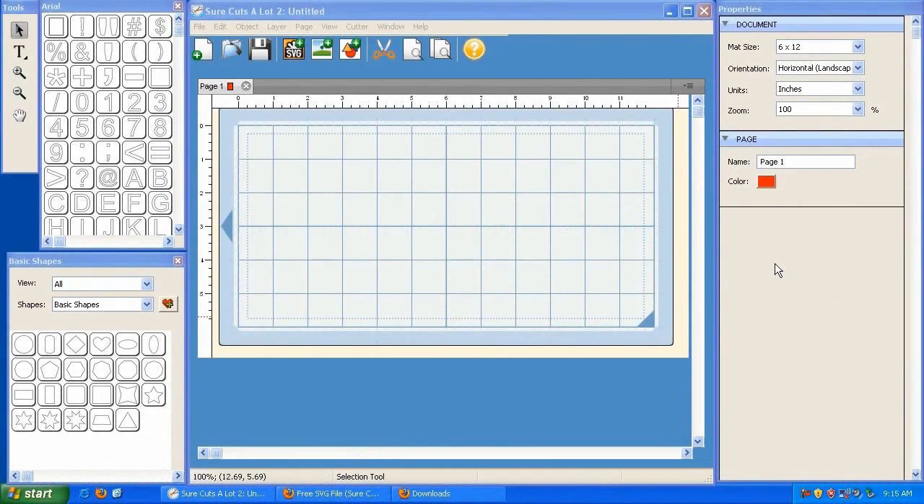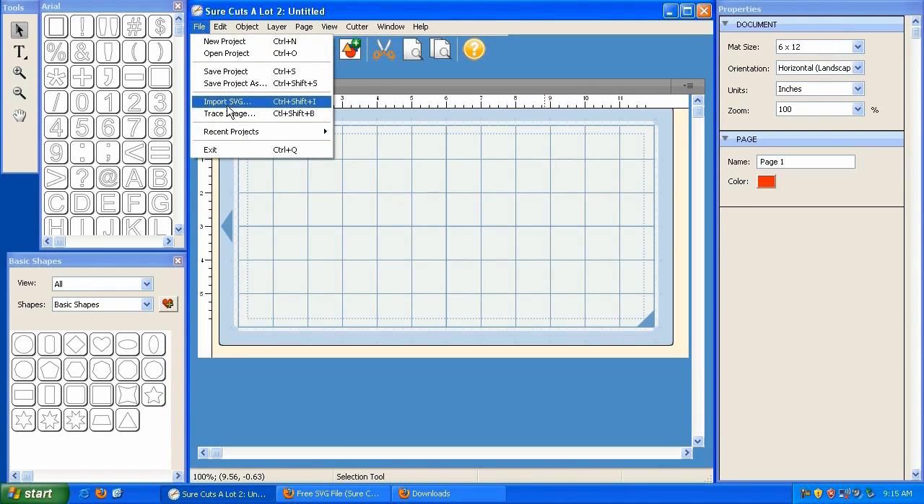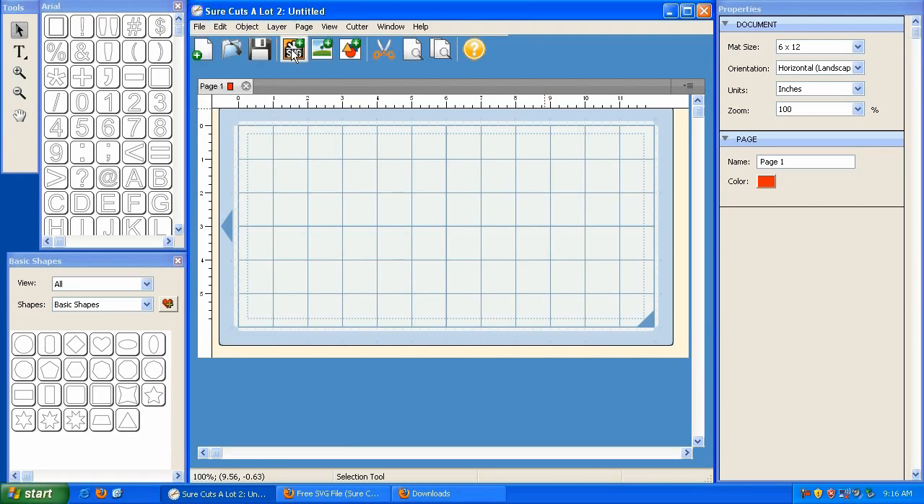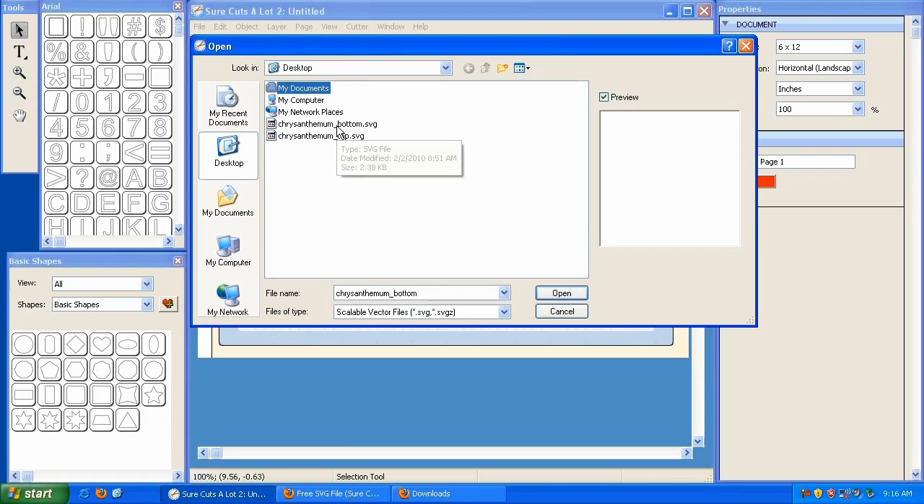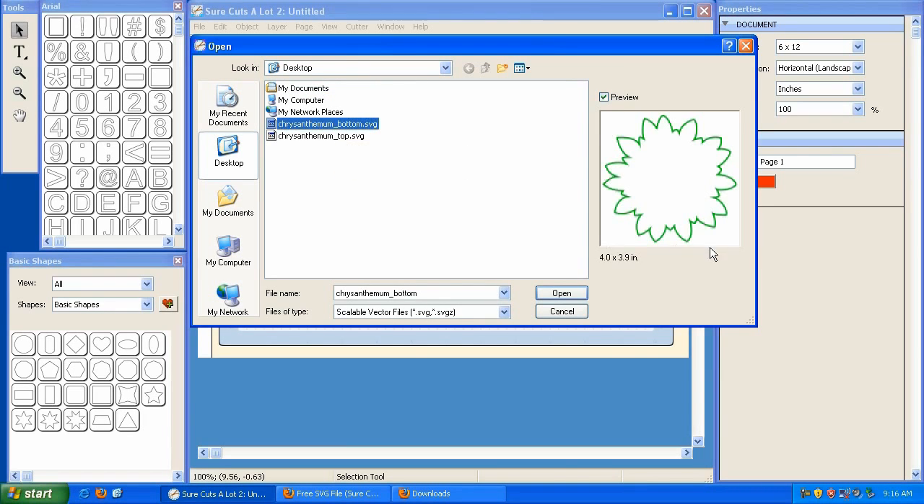SCUT2's ability to import SVG files and cut fonts is likely the main reason you purchased this software. Importing an SVG file is as simple as clicking on this Import SVG button. You can also do the same thing by clicking on File, Import SVG, or using the shortcut command Ctrl-Shift-I as shown here. So I'm going to click Import SVG right here, and I have two SVG files already on my desktop. Clicking on it once will display a preview in this preview window.